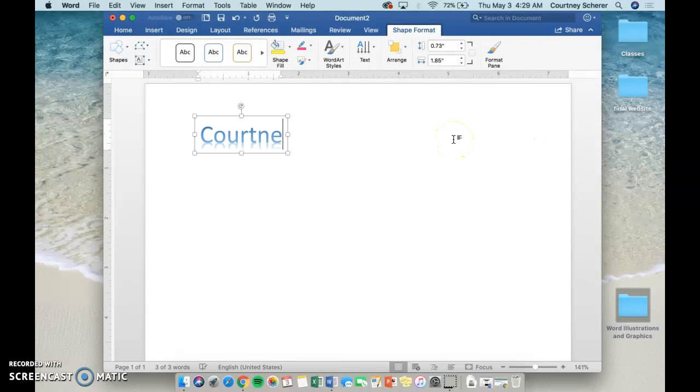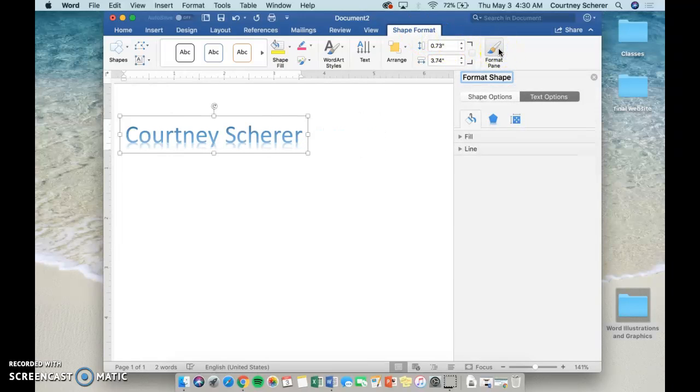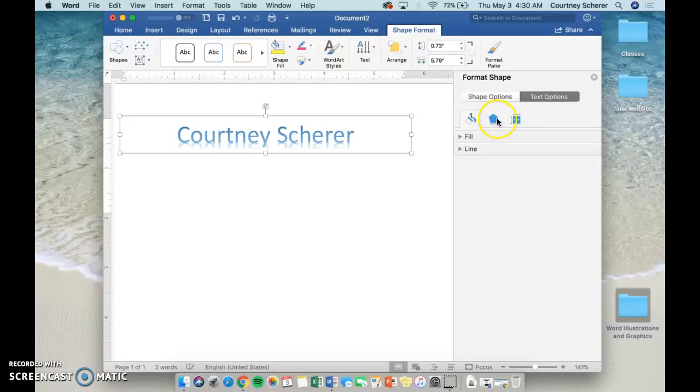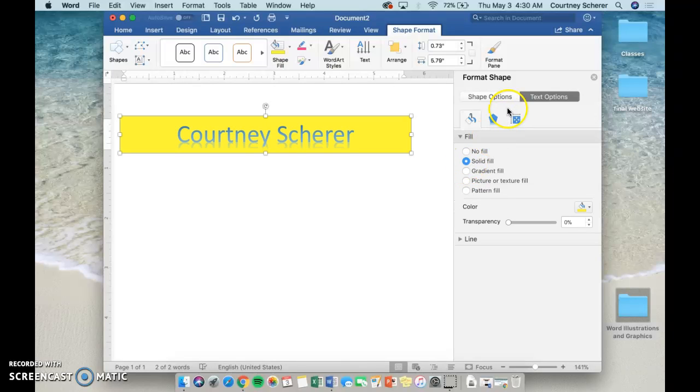We're just going to go ahead and add text. I'm just going to add my name. And shape format also pulled up. I'm going to go ahead and open up my format pane, and you have text options and shape options. I want to play with my text a little bit. With my text, I can do a fill, I can do no fill, gradient fill, solid. I'm going to do solid fill. Whoops, that did not do what I wanted it to.